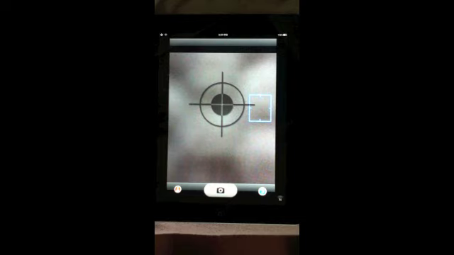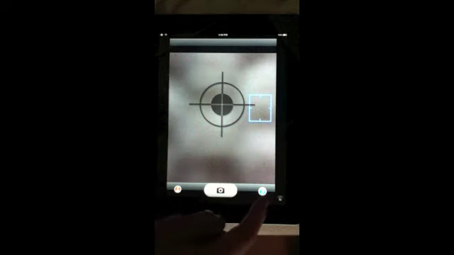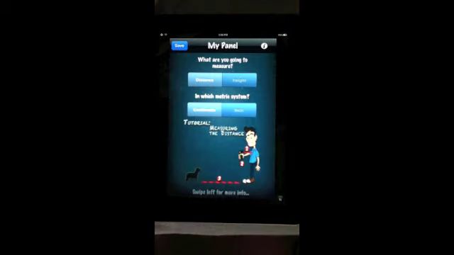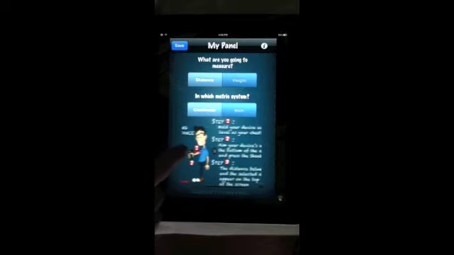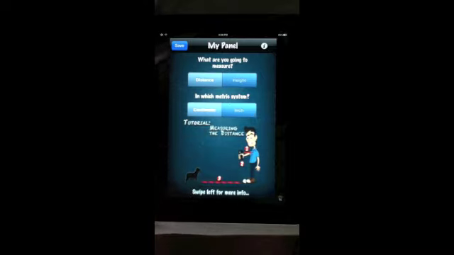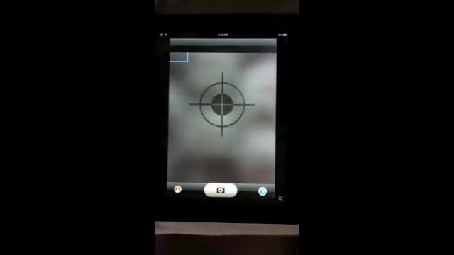This is the main screen. The gray camera button is the action button. By pressing the blue arrow button, it takes us to the My Panel screen. Here you can swipe left to access the easy tutorial. Once you are done, just press save.